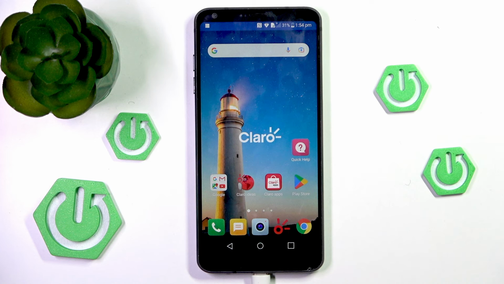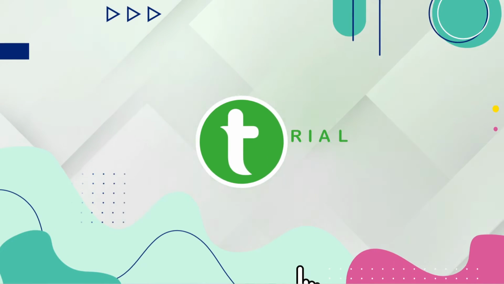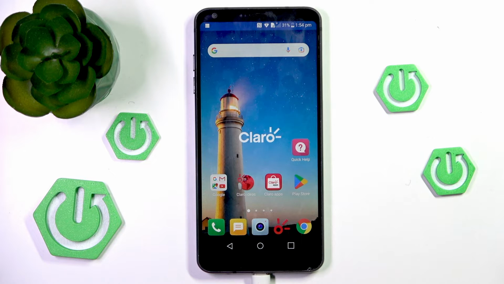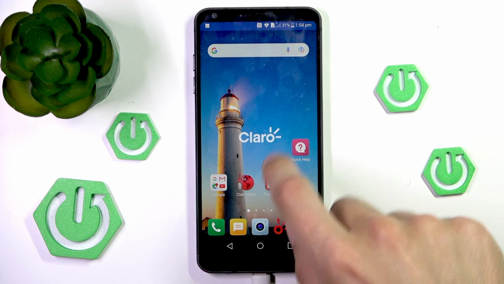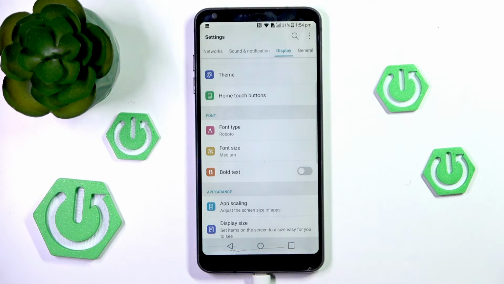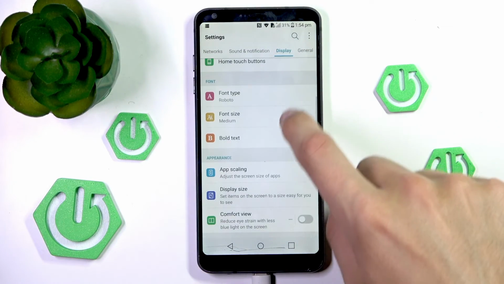Hello, in this video I'm going to show you how you can change the DPI settings on your LG G6. Unfortunately, you can't really change the resolution of this phone. You can, however, change a few other things. So you can go into settings, here go into display.